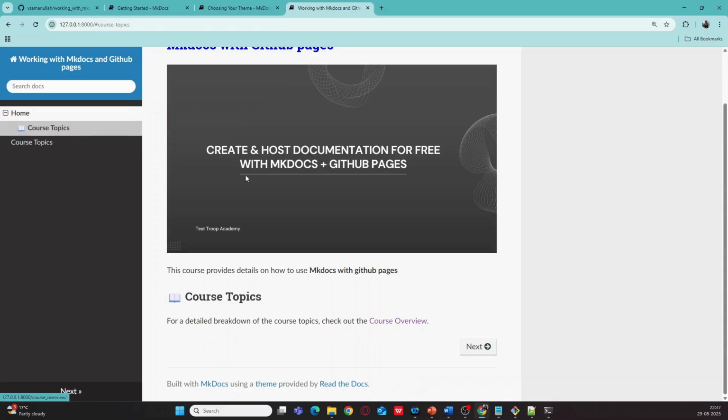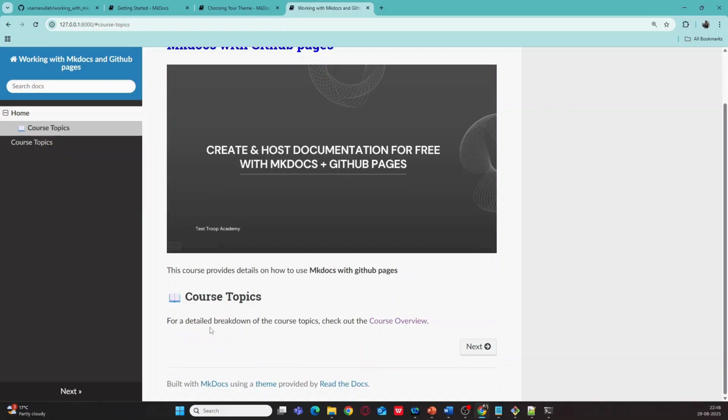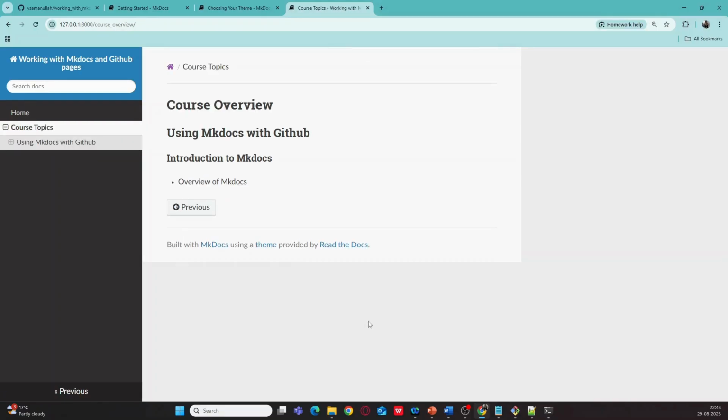You can see under home we have the course topics, and this is a subsection, right? This subsection is under my home page, and here you can see: for a detailed breakdown of the course topics, check out the course overview. This is basically a link. When I click this link, it takes me into a new page. This is a main heading, under which I have a subheading, under which another small heading, over which I have the small text called overview of MkDocs.